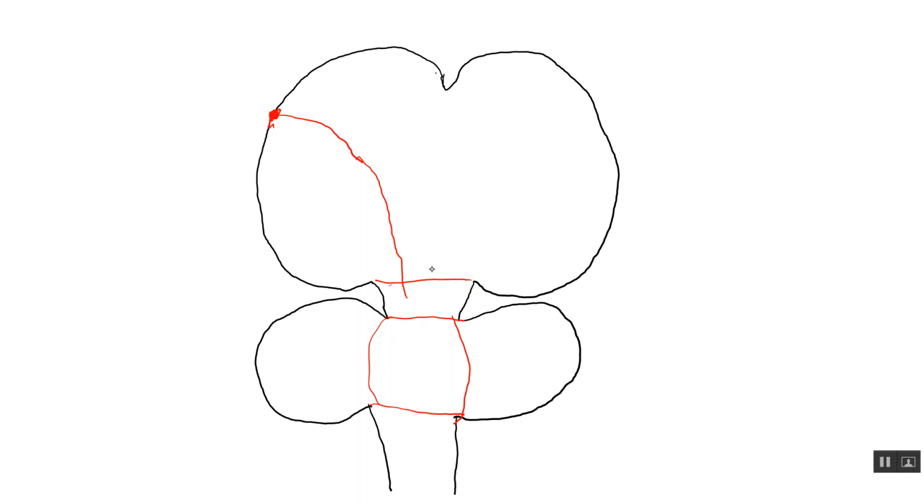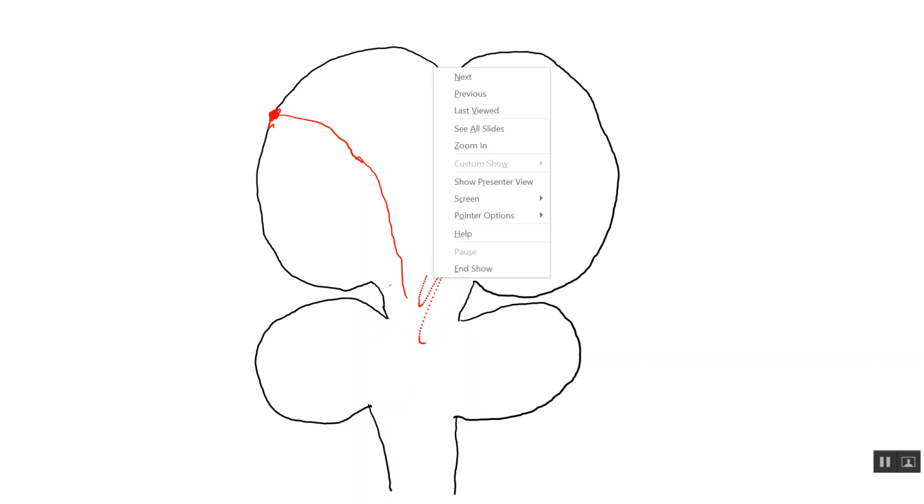I'm going to get rid of some of those lines just to make it less confusing. Why won't that go away? That's weird. Never seen that before. Oh. Hide. Okay.